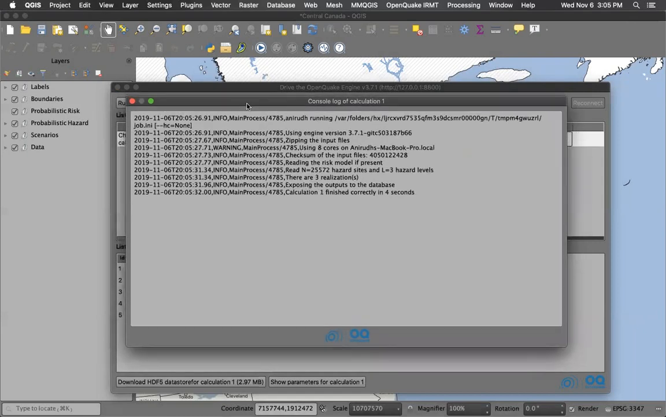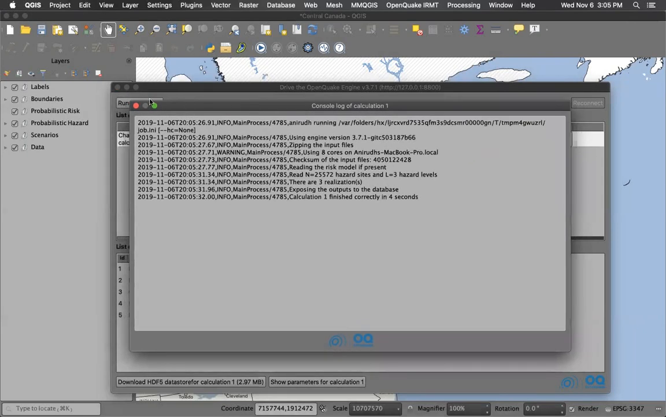So this seems like it was very quick. It finished in 4 seconds. I have a pretty old laptop. This is almost 6 years old. So if you have newer laptops, it should be even faster than this. So it says there are 25,000 hazard sites within that 4 degree by 4 degree polygon, and we have 3 intensity measure types: it's PGA and SA 0.3, and 3 realizations, which means in this case 3 GMPs.